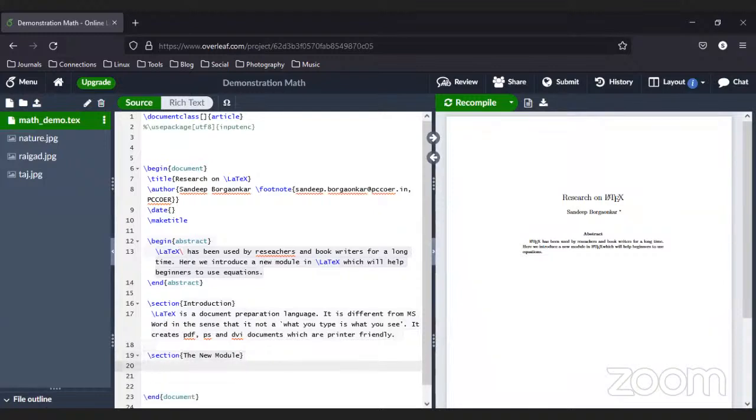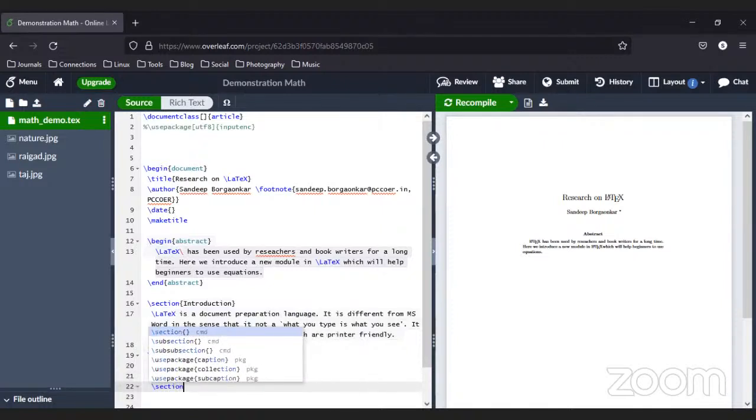So what can I type? Anything. We introduce the new module. Now let me add another section. If anyone wants to do it, you can do it. Otherwise, you need not do it. And I will give here star. Or let me write here conclusion.